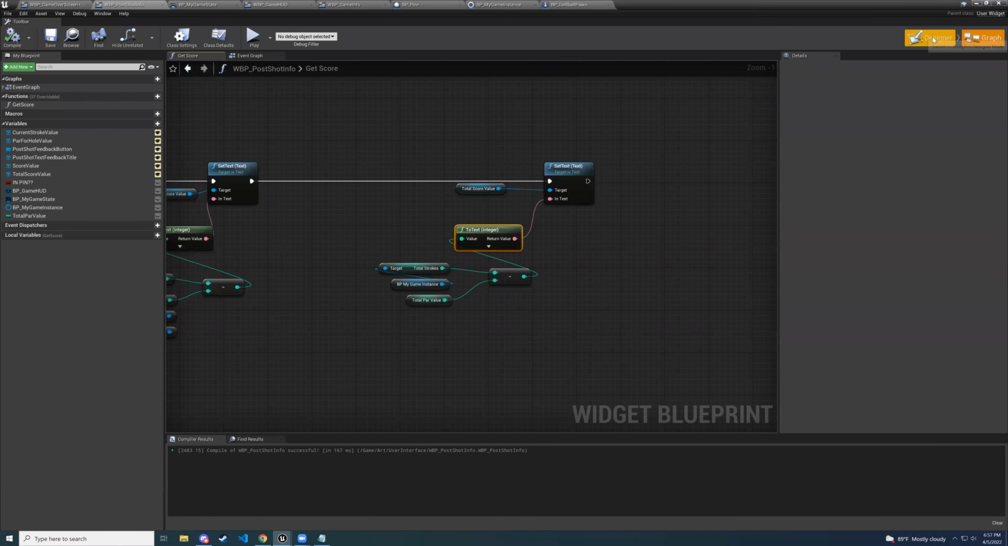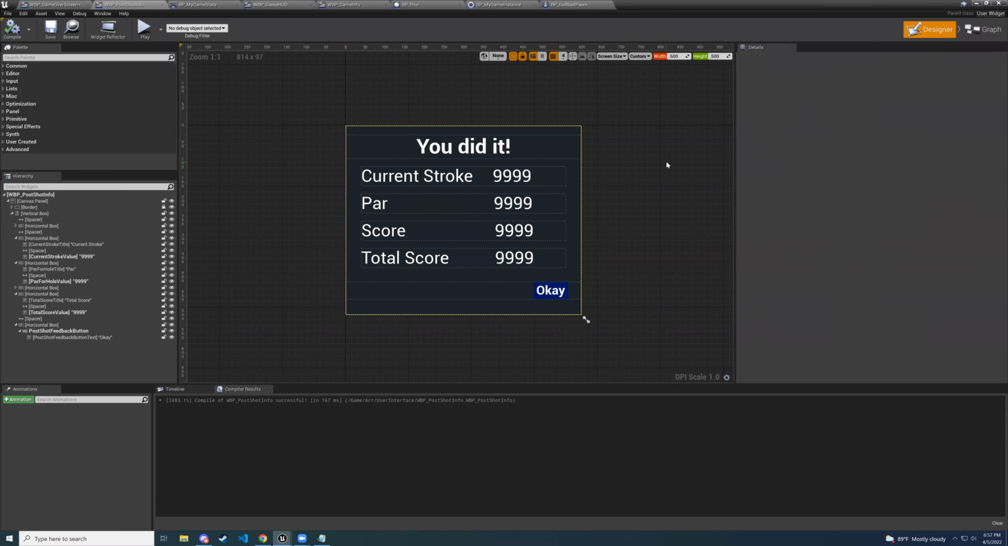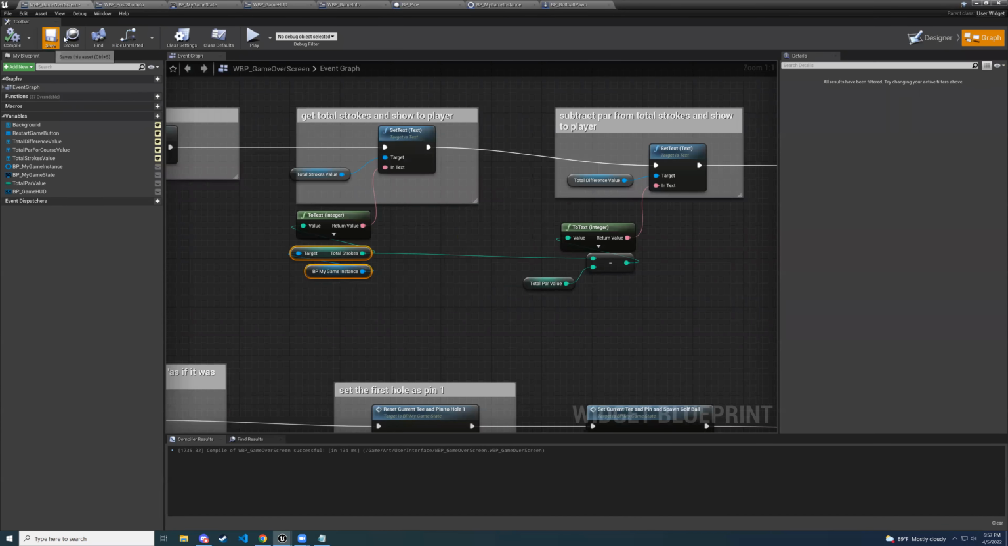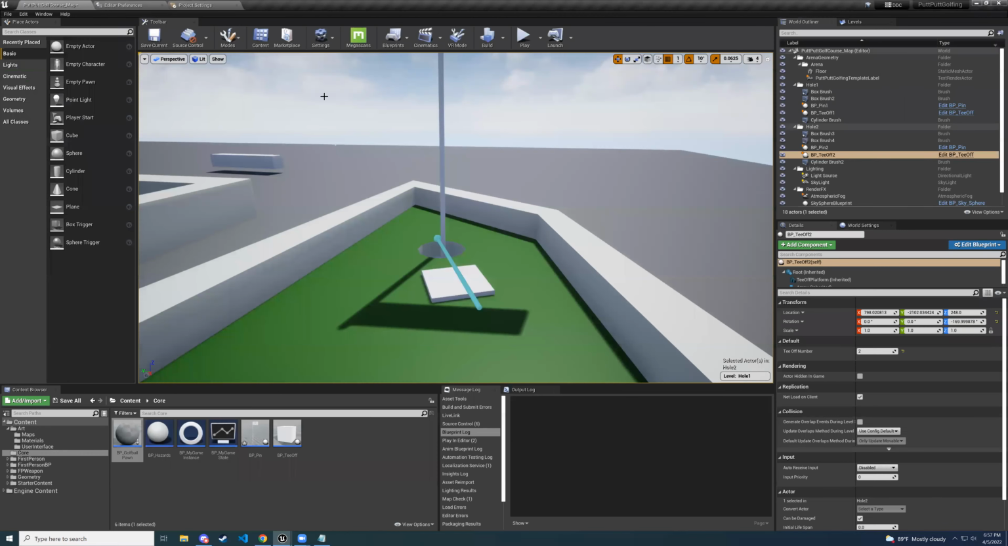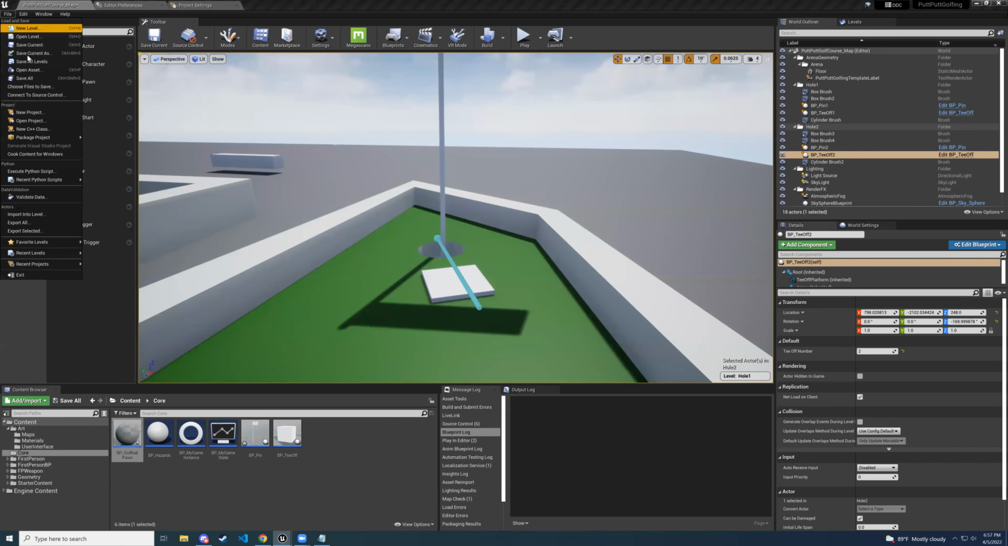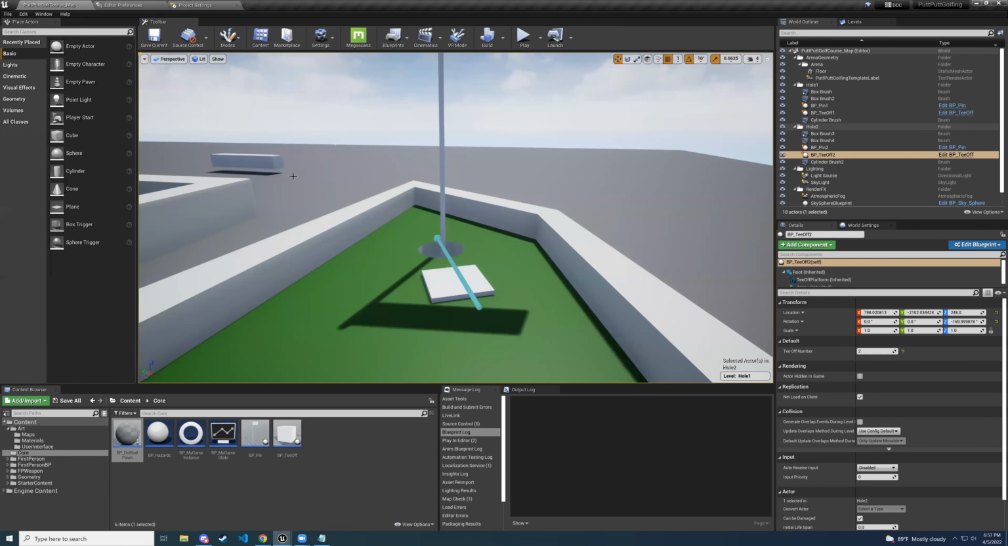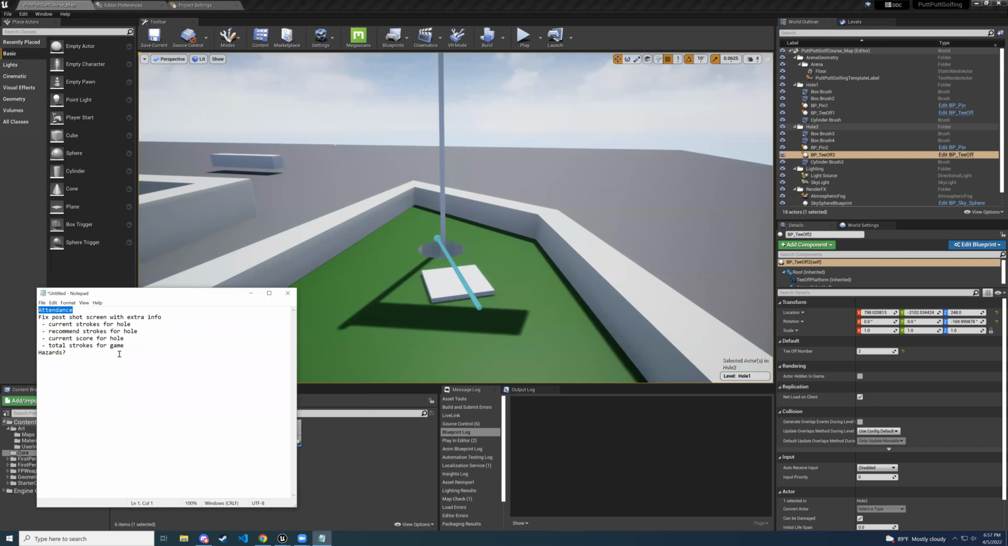Let's look at that post shot thing again. That looks good. Save everything if we haven't already. And cool. So what's next on our agenda? Hazards.